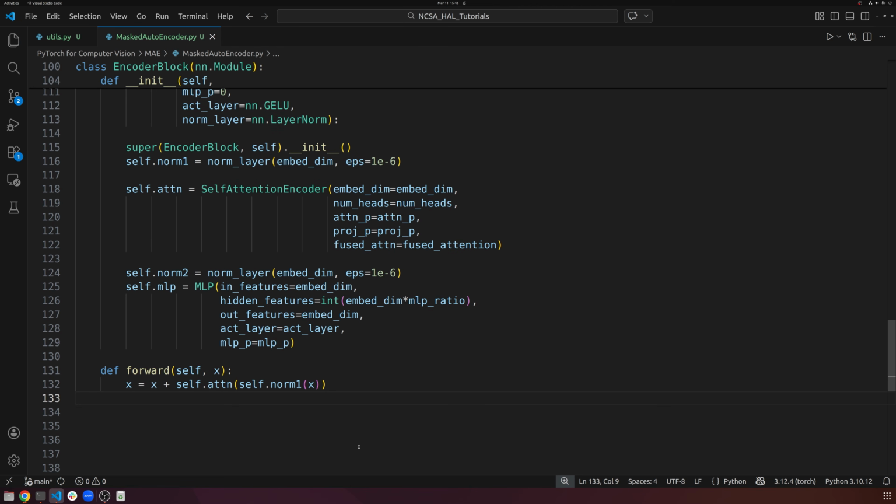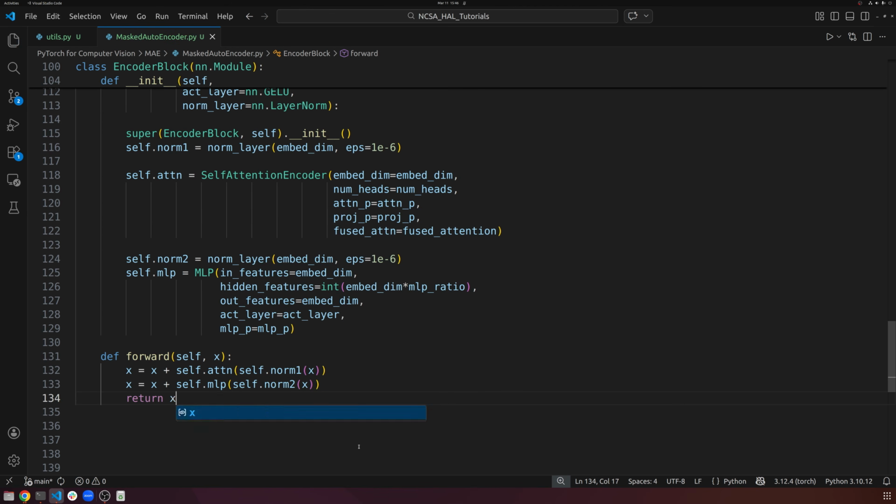A lot of architectures today are using post-normalization. So after attention, they'll do it, but either way, it's fine. So x is then equal to x plus self.mlp, self.norm2, x. And then we return x, and we are done.